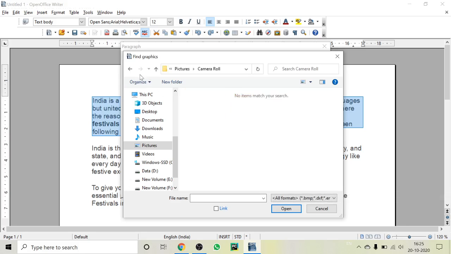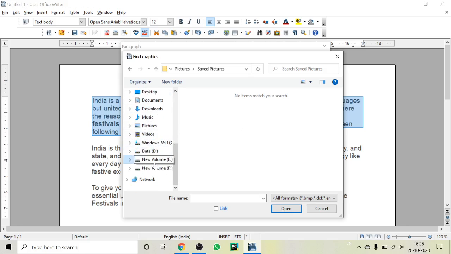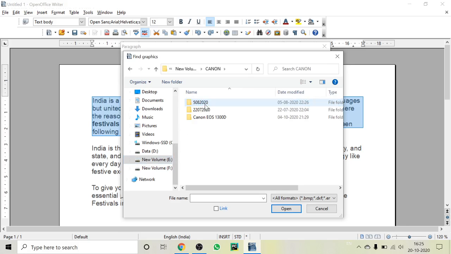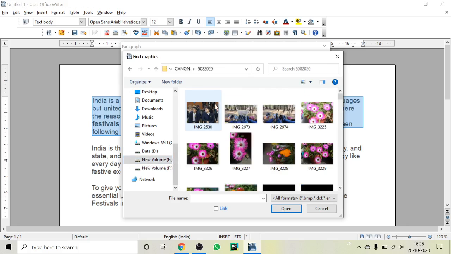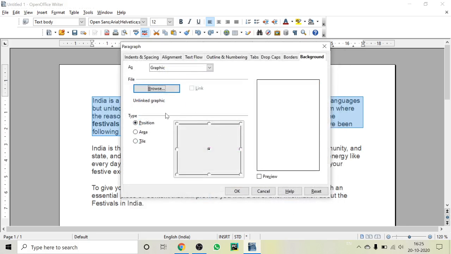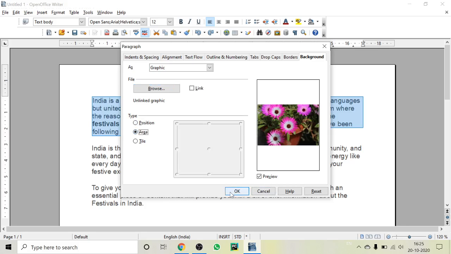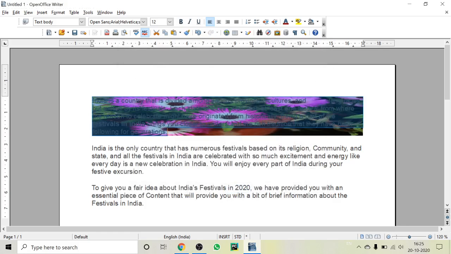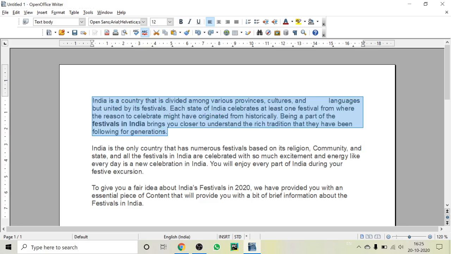Let's see if there are images kept here. Let's see if there are some images which I can provide. Fine. So we can also provide the background image. So that is all for today.